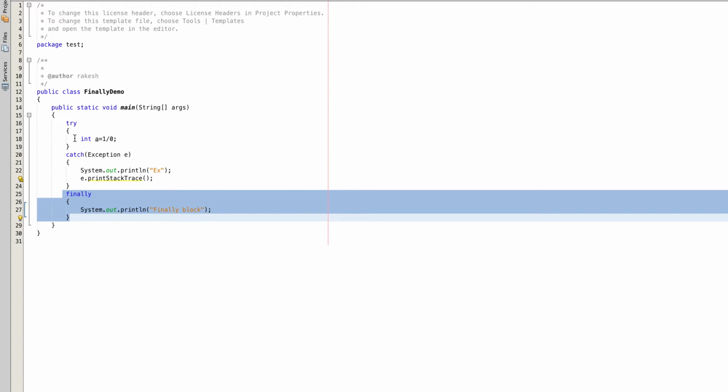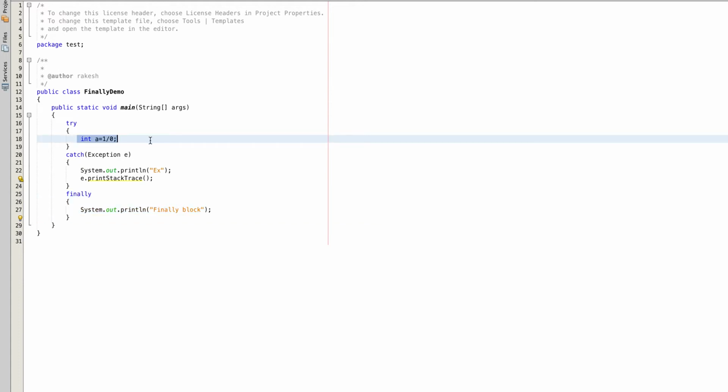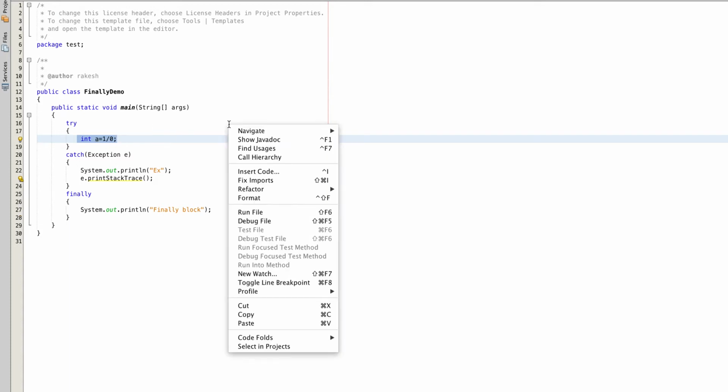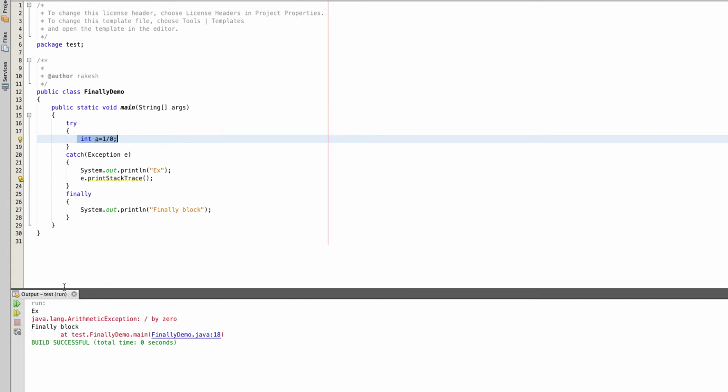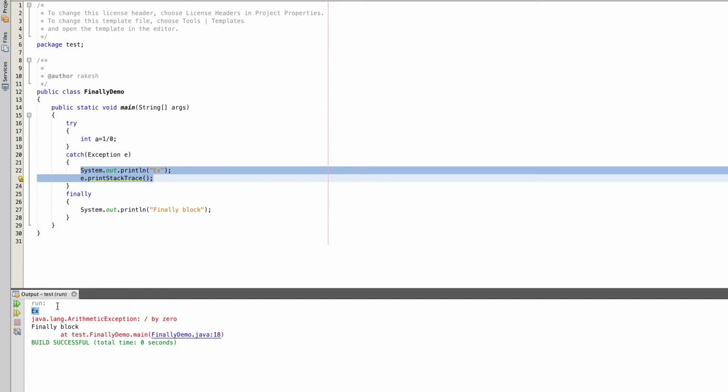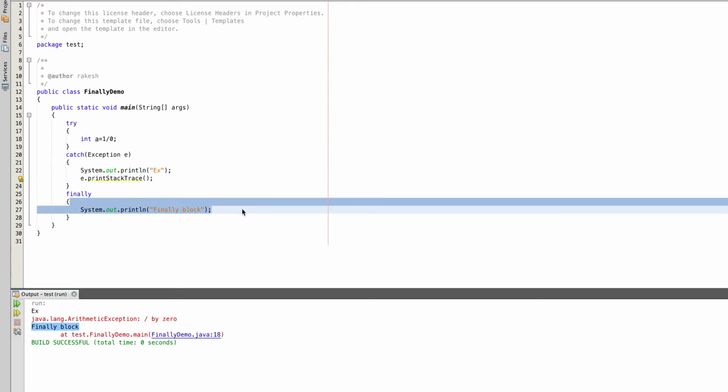In this case, inside the try block, I have written code that would throw an arithmetic exception, because a equals 1 by 0. So if I run this program, it will try to throw an arithmetic exception. The catch block would be executed, where ex would be printed, and then java.lang.ArithmeticException: divided by 0 would be thrown, and then the code inside the finally block would be printed.